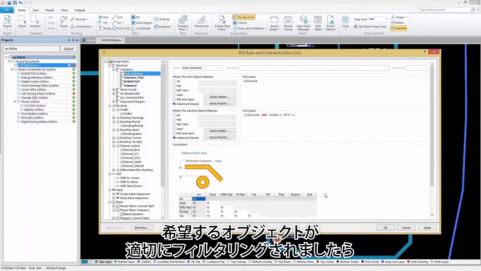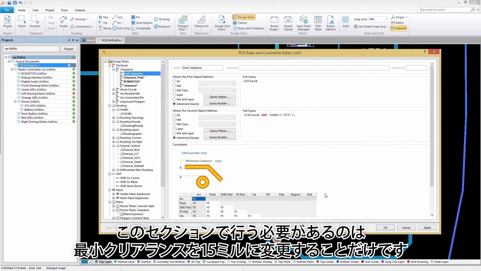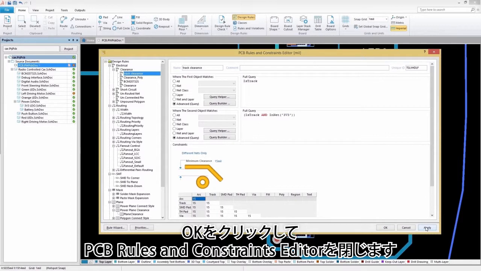With our desired objects now properly filtered in, we can move on to adjusting our constraint settings. All we need to do in this section is change the minimum clearance to 15 mils. With our clearance settings finished, let's select Apply to save our changes and then select OK to close the Rules and Constraints editor.